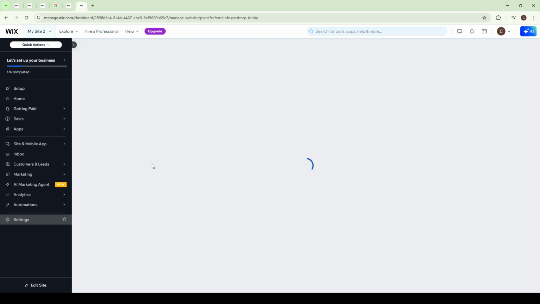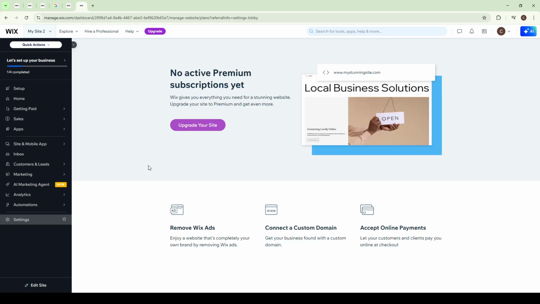At this point, the goal is to explore upgrading to a premium plan. This is the key to removing those pesky ads. Now, click on Upgrade. You will be presented with a variety of premium plans. These allow customization freedom, including the removal of ads.